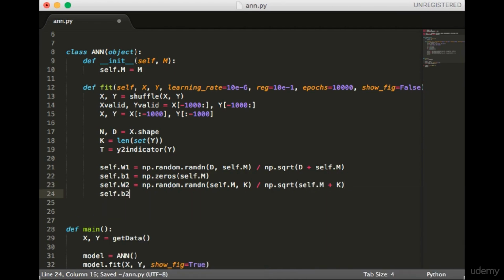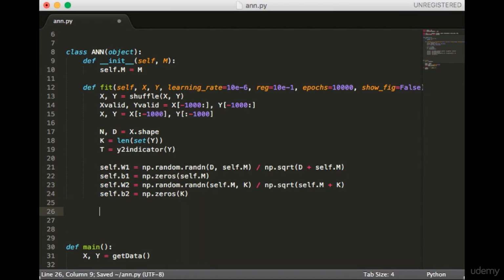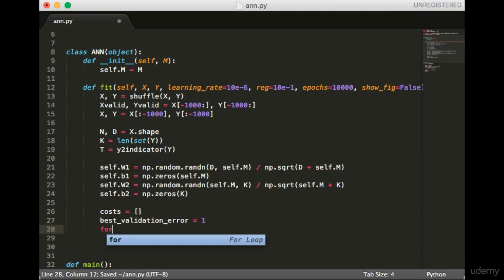And then B2 is going to be a bunch of zeros. Okay, down here we're going to define our cost array and our best validation error, starting at 1, and we're going to do a bunch of epochs.